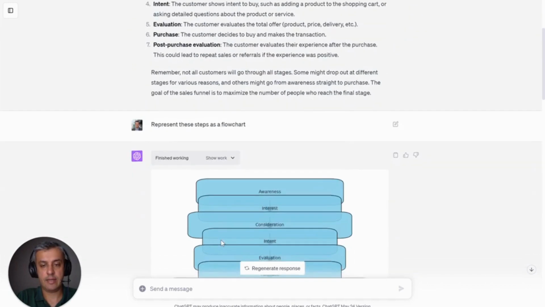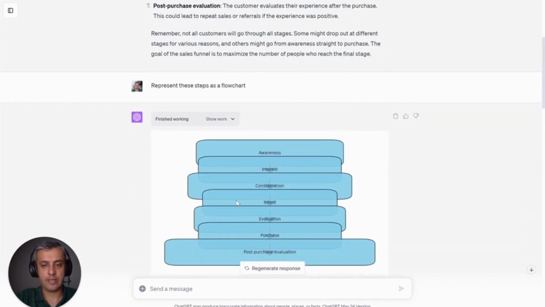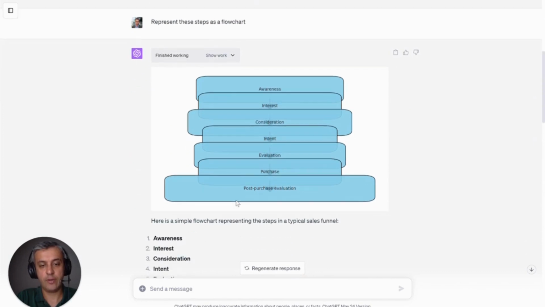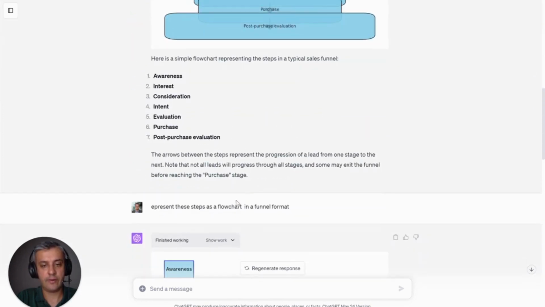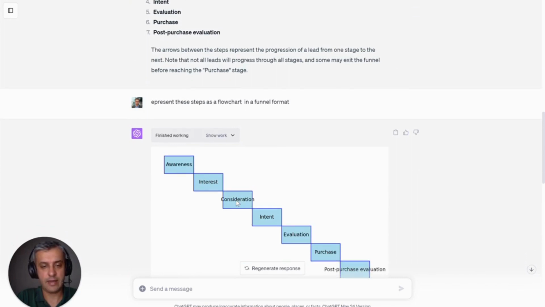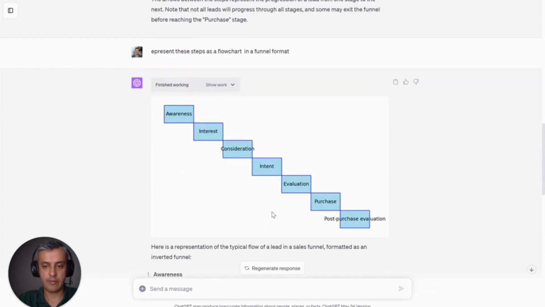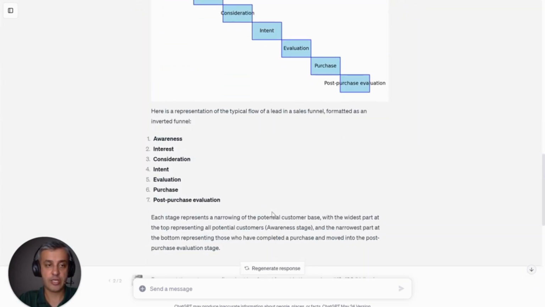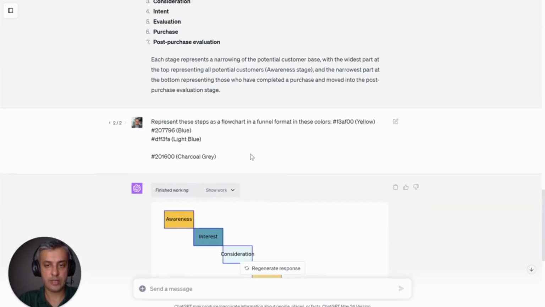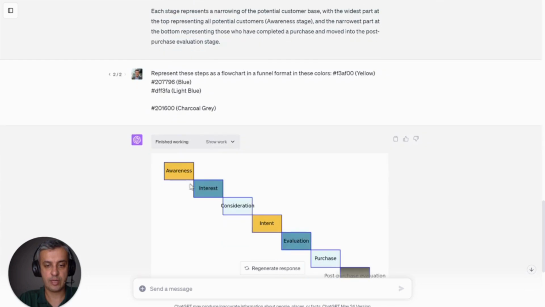And so it did that. It did that in a very unusual format, which obviously is not super helpful. So then I asked it to make it in a funnel format. Again, it did it in a different sort of waterfall style of funnel, and then I asked it to change it to match the colors. So I gave it a few colors to choose from, and then it used those colors to create it.